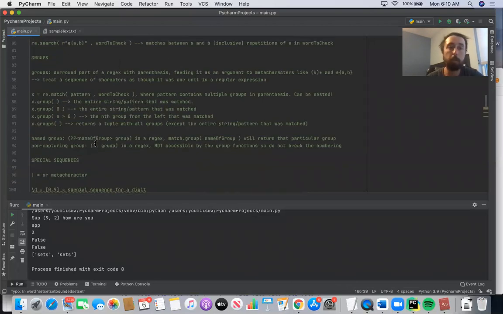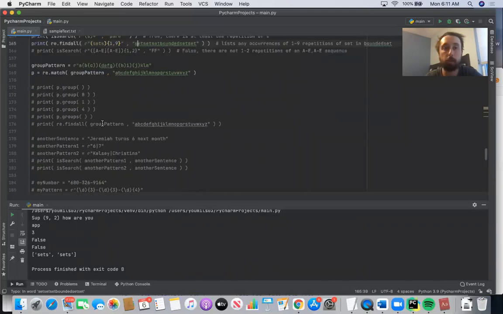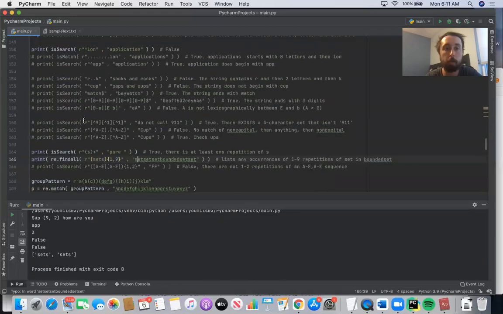We've already talked a little bit about groups. So if you have x equals re.match of pattern and word to check, where pattern contains multiple groups in parentheses, then x.group will return the entire string or pattern that was matched. And you can have groups within other groups, so you can have parentheses within other parentheses. Let me show you some examples of what I mean by all of this.